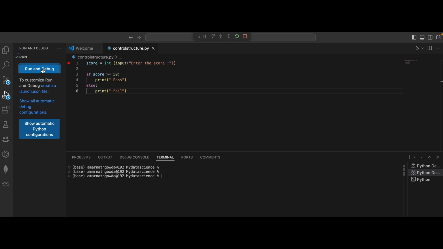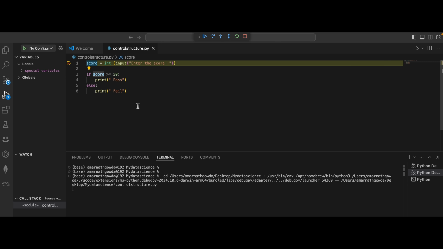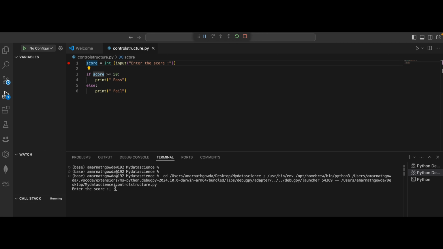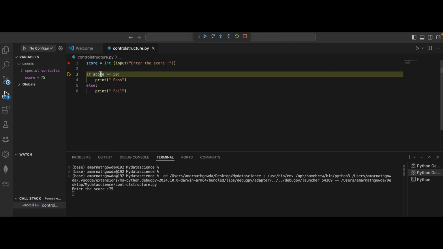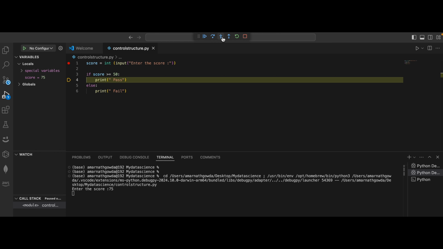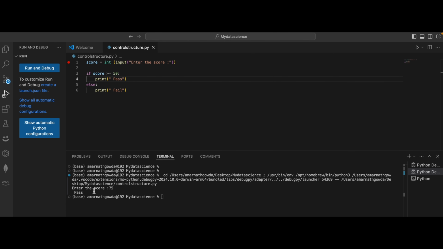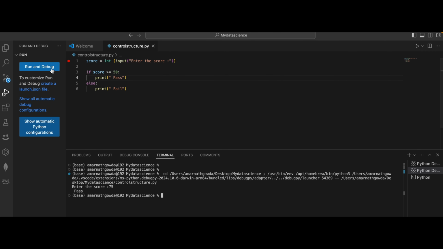We'll run. So first it will ask for the enter the score of the user. So here we'll type 75. Now it will check whether the score is greater than or equal to 50 or not. Now it is greater than 50, so it will print as a pass.